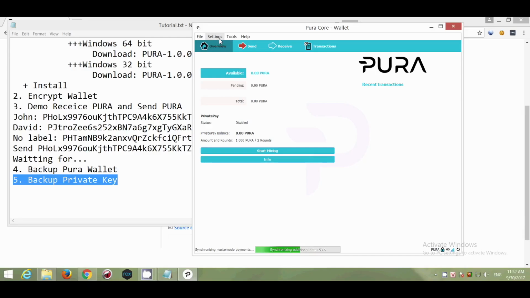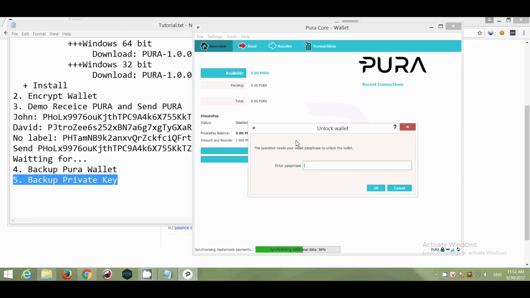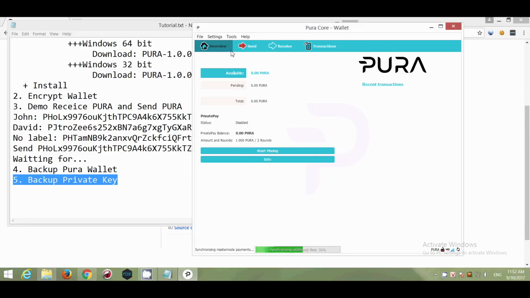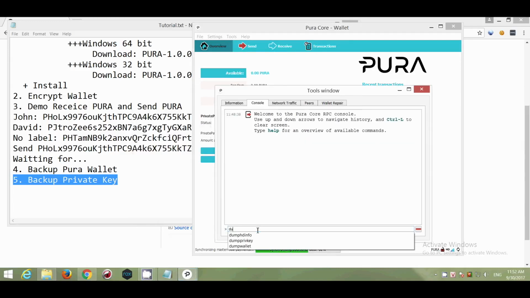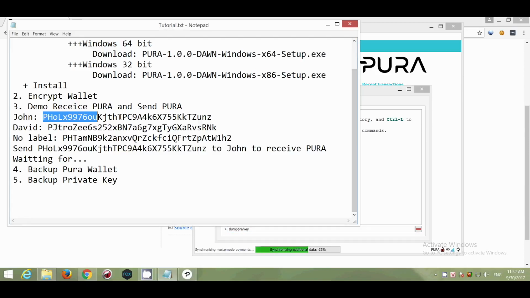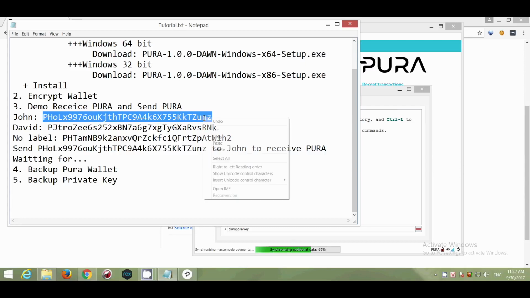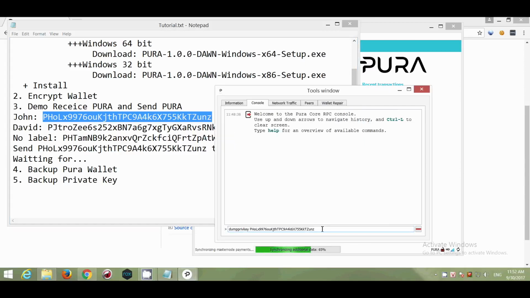You go to Settings and you start with unlocking your wallet. You put your password in and you click OK. Afterwards, we go to Tools and we go to Debug Console. And here you are going to start typing in dumpprivkey. And we're going to take the wallet address for John to begin with, and we are going to paste in the address right behind the dumpprivkey, and we're going to hit enter.